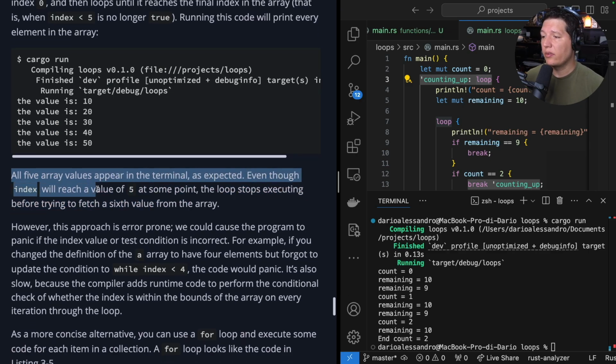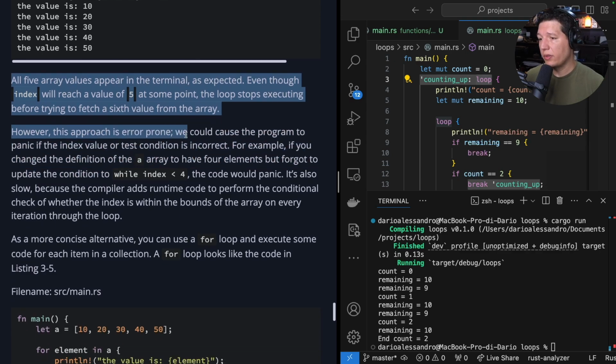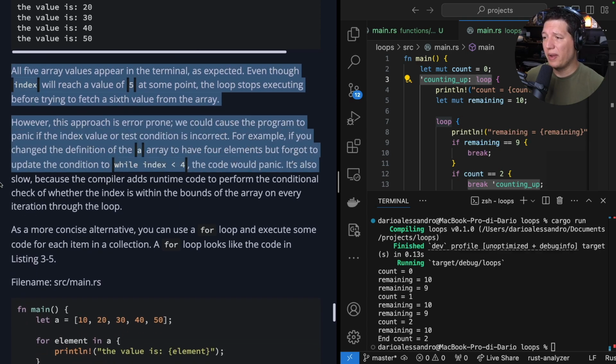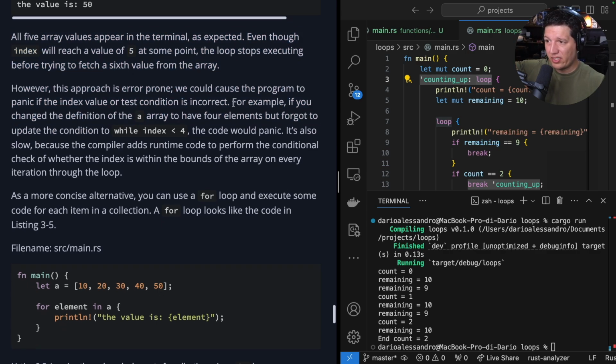Even though index will reach the value of 5 at some point, the loop stops executing before trying to fetch a 6 value from the array. However, this approach is error-prone. We could cause the program to panic if the index value or test condition is incorrect. Thank you for bringing that up. I don't want to see any of this code in production, to be honest with you.